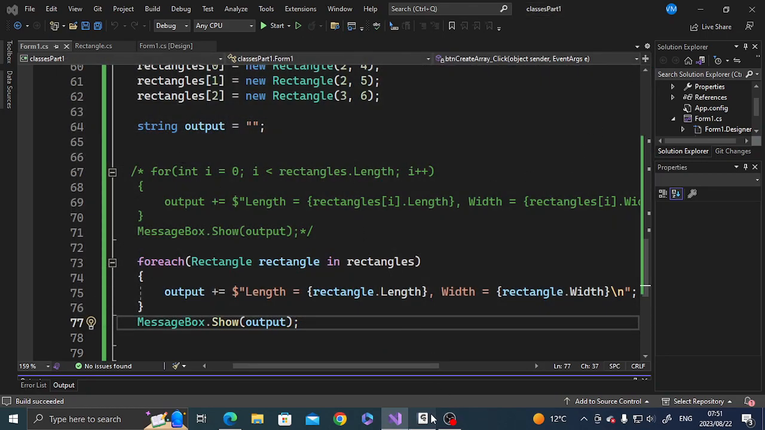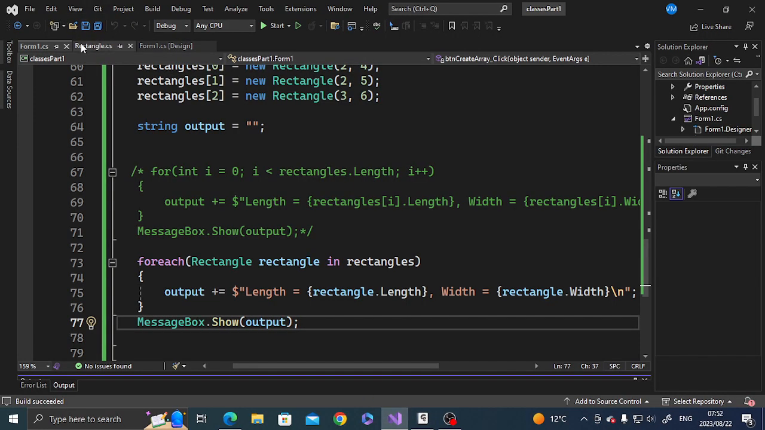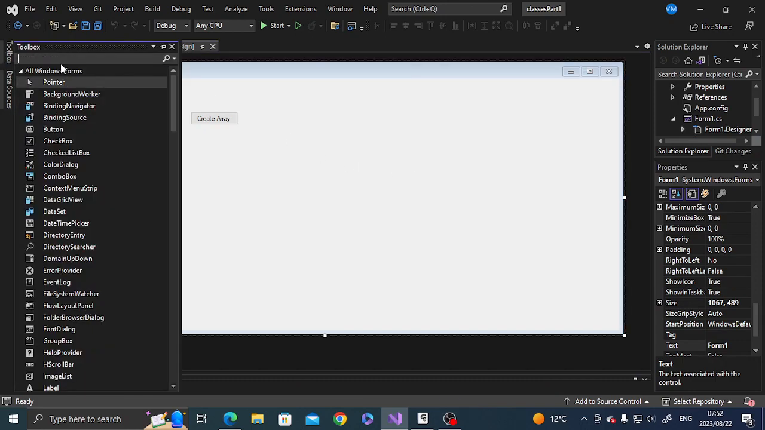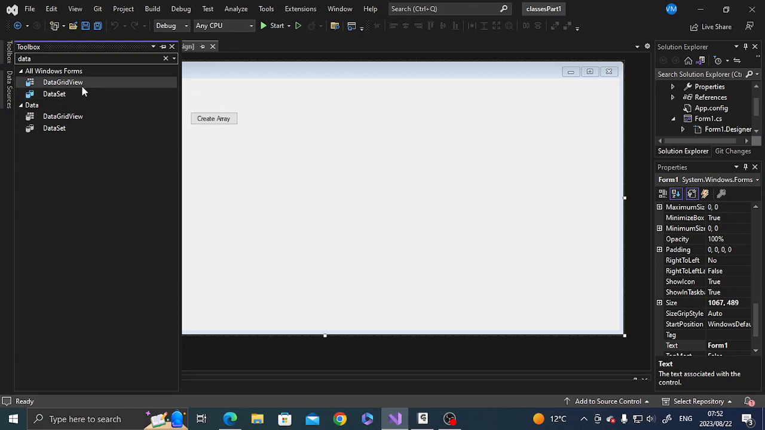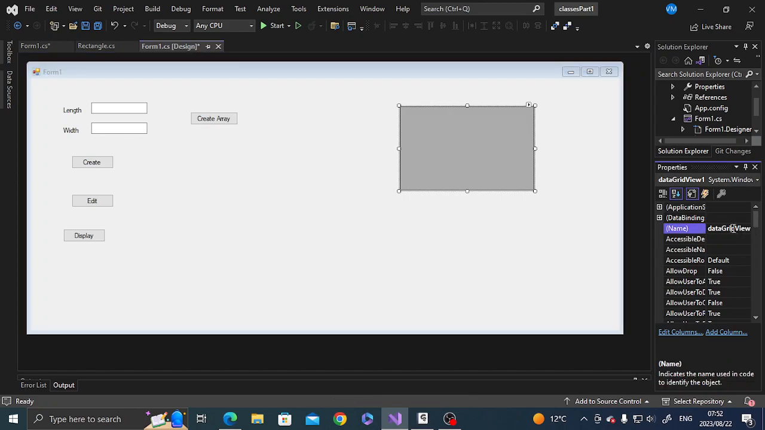Now the last thing for this video is linking a data grid view to an array. So let's add a data grid view here. I can call it dbg, rectangle, sorry. So we want to link our data grid view to our array. So how do we do that?